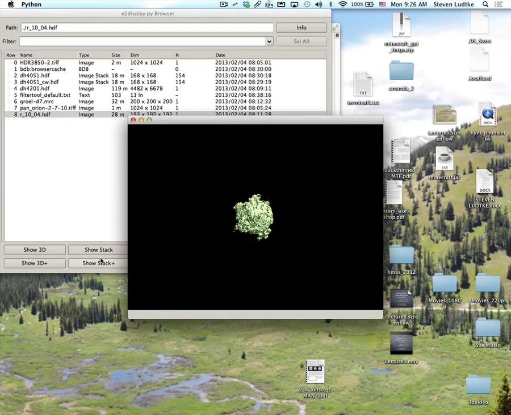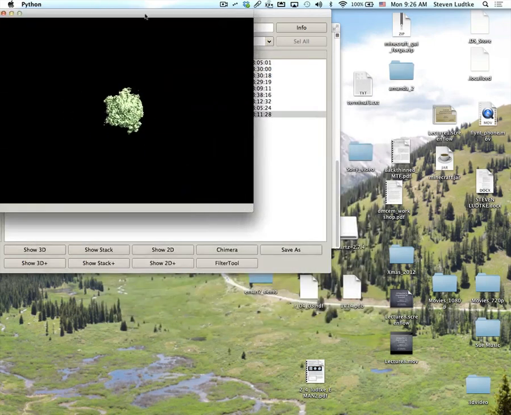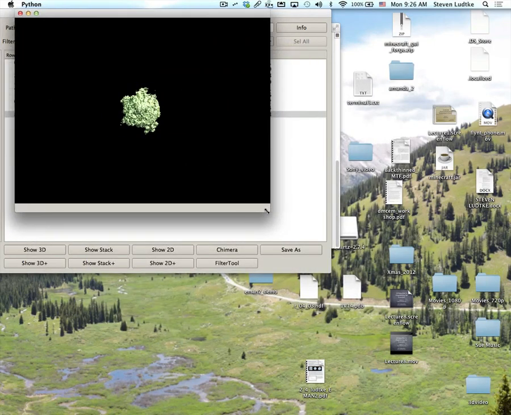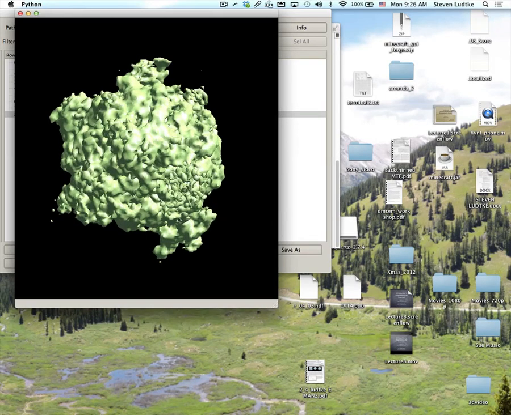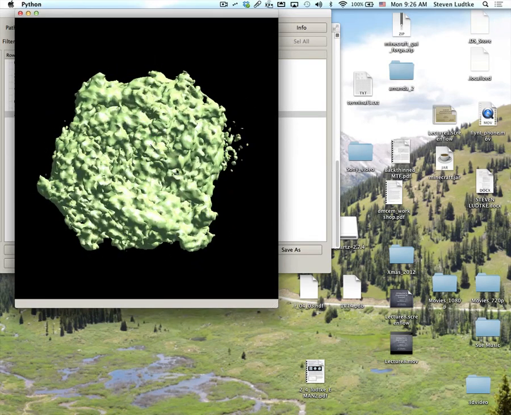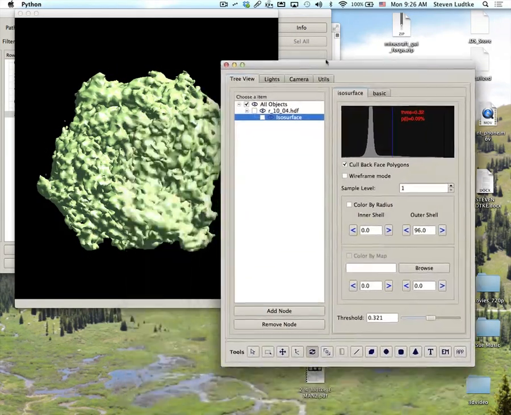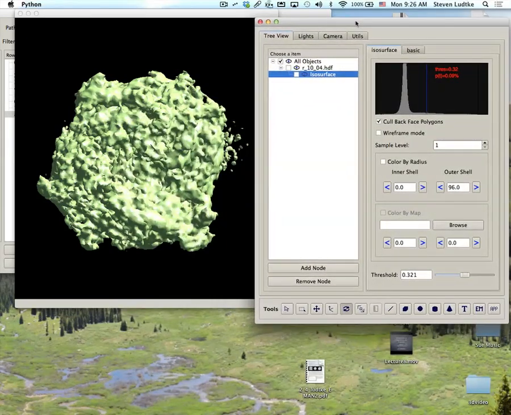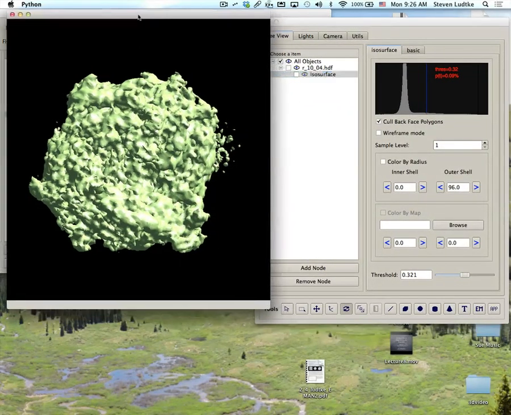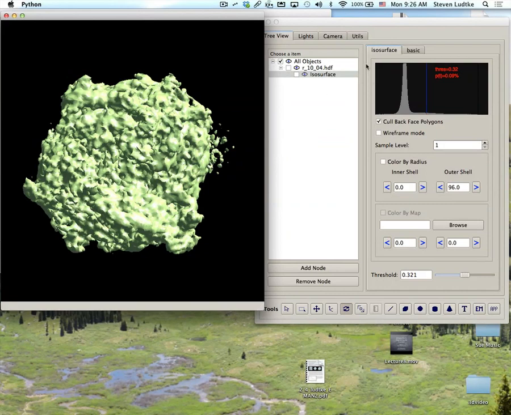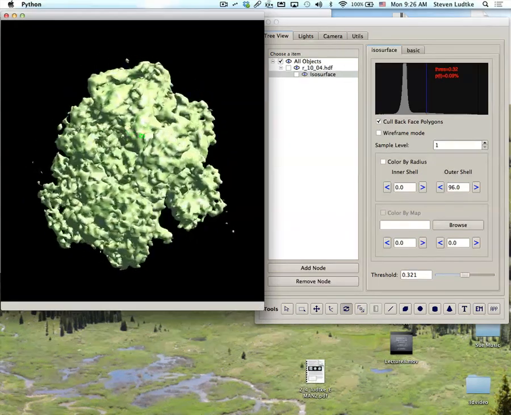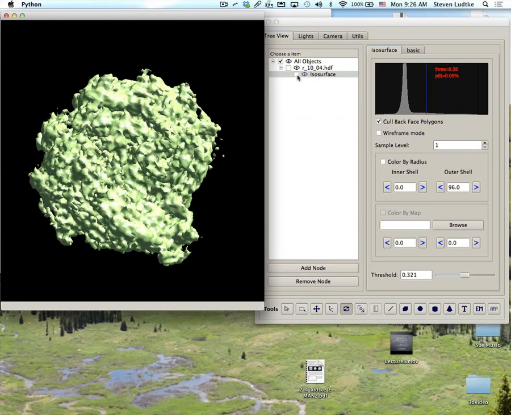If I say show 3D, then I get a three-dimensional visualization widget, which will show me the data in isosurface form. And now if I bring up the control panel for that, you'll see that this actually has a wide range of different capabilities for 3D data display. What we get by default here is an isosurface. That's sort of like a contour plot at a single contour level of the volumetric data. So I can rotate things around.